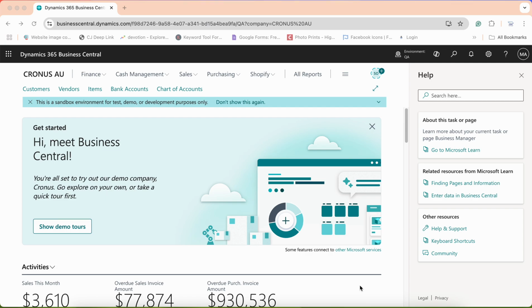Today in this video we will try to understand the options available in the help and support page and the extension management page with regards to the integration between web client and Visual Studio Code. So as you can see, I have opened up the cloud-based Business Central.